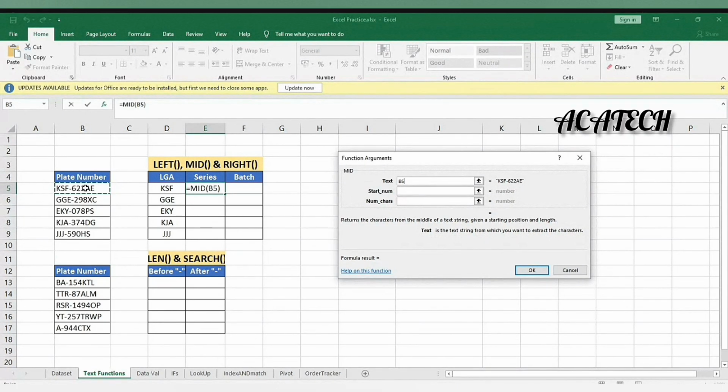Now, the plate number, like I said, we have 1, 2, 3, 4, 5. We are starting from the 5th character, so we should all take that into consideration, because the 5th character here is where our number starts from. The 5th, which is 6, because if you count, K is 1, S is 2, F is 3, hyphen is 4, and 6 is 5. So we are starting from the 5th character.